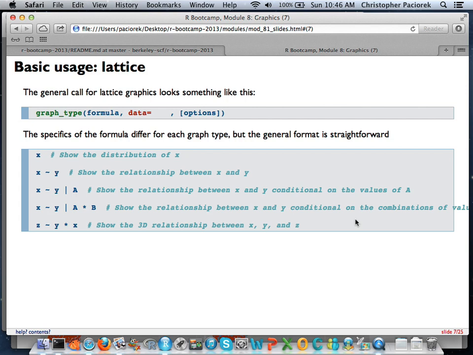So this is the basic syntax for lattice plots, and these are the formula relationships that you're going to need to know about.